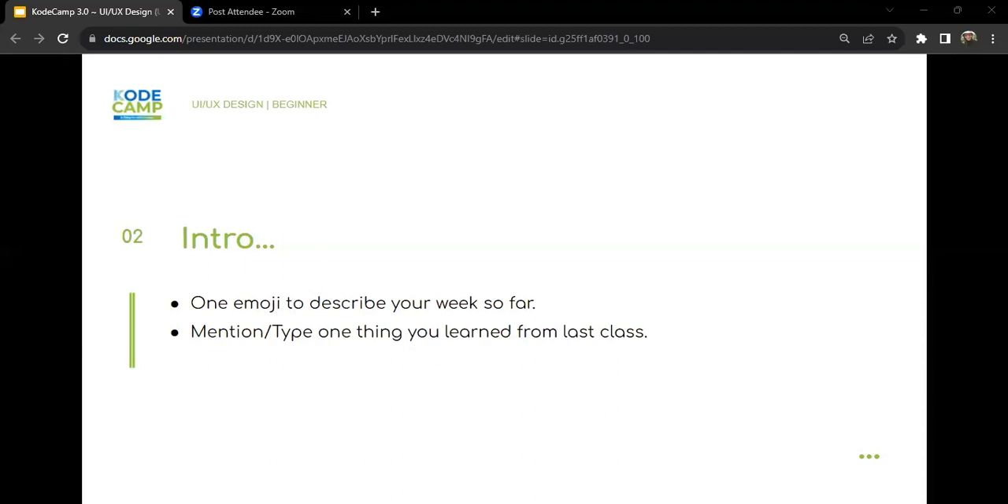I mean, a lot of people said that last class was very interesting. I learned about masking, I learned about this, I learned about that. So what did you learn? What stood out for you in the last class? What did you try out? Does it mean nobody learned anything? Khalid says he learned the Boolean operations. Who else learned something?